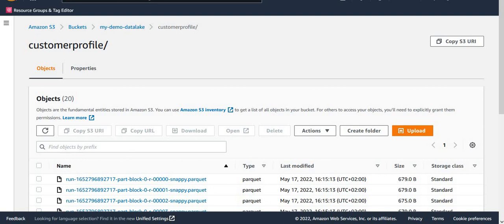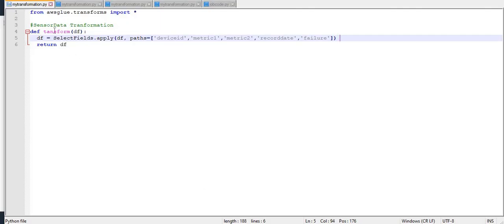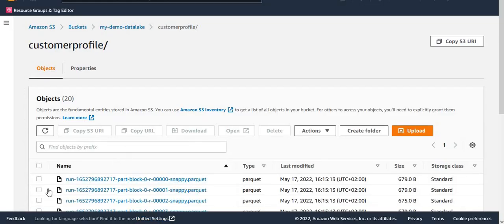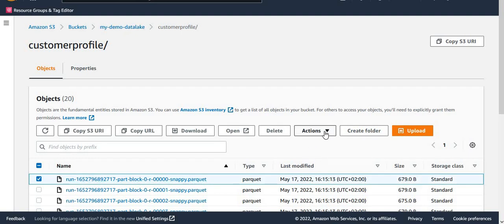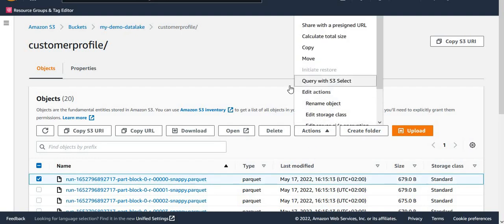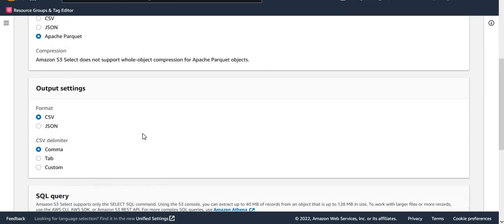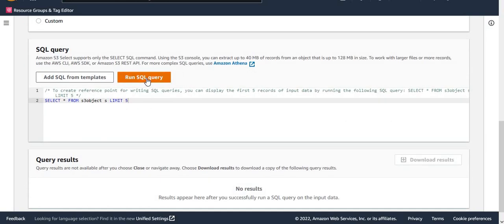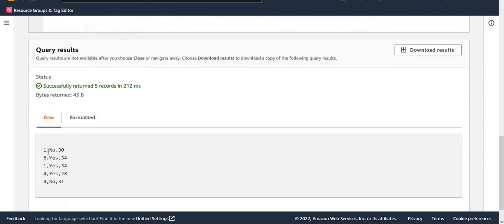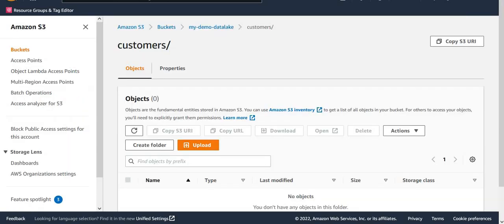If I look at my transformation code for customer profile, let me see where it is. Yeah, here we go. It's supposed to have a service ID, service used, and age. So let me go back to the table and do a select query on this. This is Apache Parquet. Let's get output in CSV, comma separated, and run the query. You can see here there are three columns.